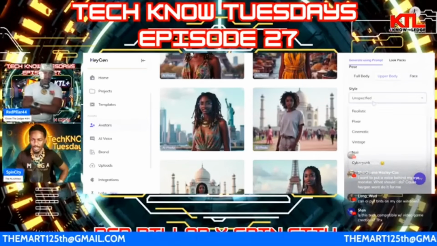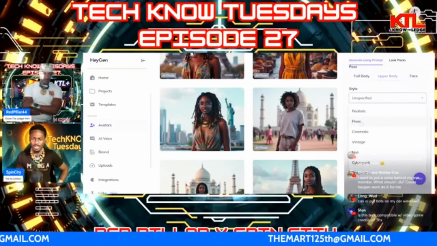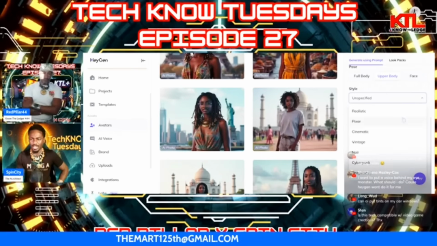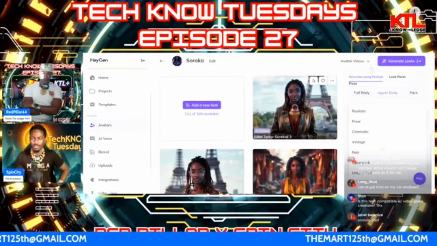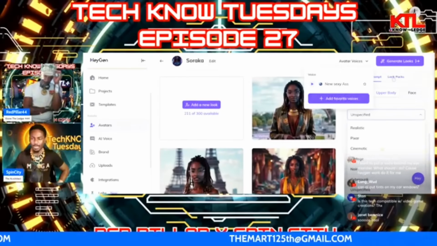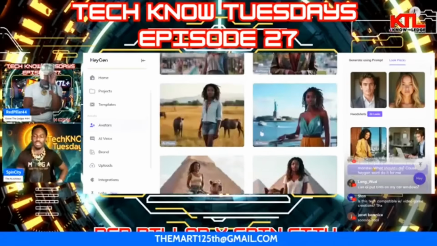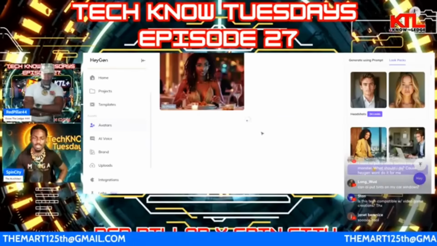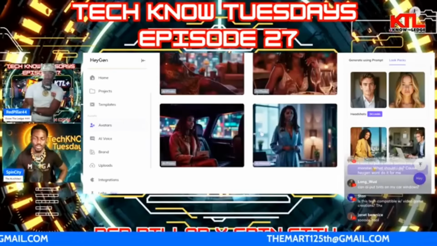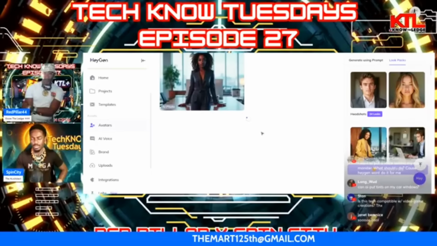All right, styles. It can be realistic, Pixar. Look here on the right on styles: realistic, Pixar, cinema, vintage. It could be only their face, or it could be full body. Where I'm getting these is look packs. So now let's go to the very, very beginning and lace those boots on with what it's like to build out a true AI influencer.